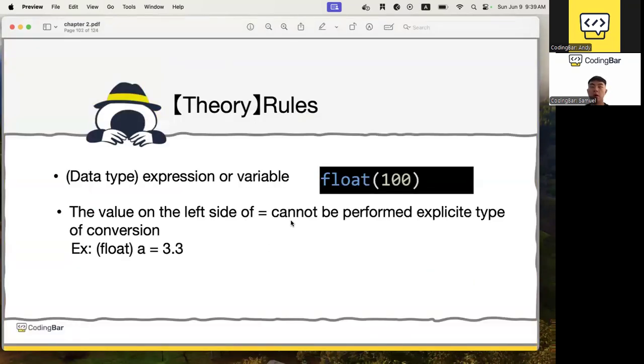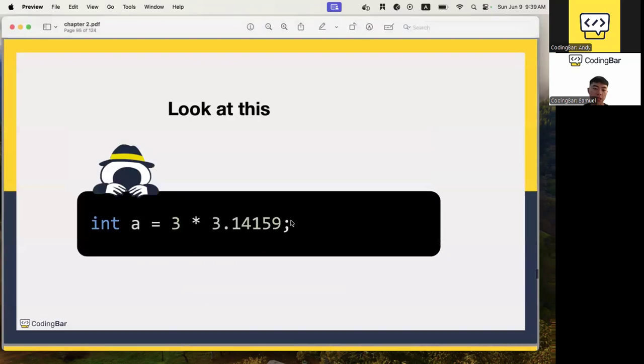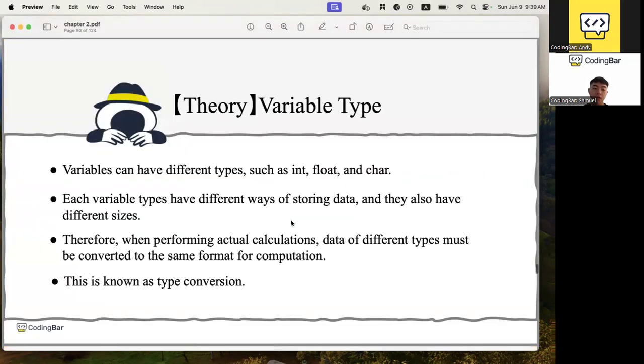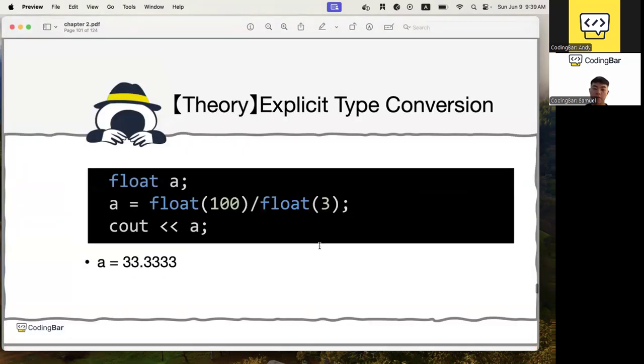So this is all about automatic type conversion and explicit type conversion. Basically, for automatic type conversion, you don't have to do anything. The compiler will handle it for you. While for forced type conversion or explicit type conversion, you have to do the typecasting by yourself. You have to write the code explicitly, for example float or integer or boolean, and cover your value by a pair of parentheses.